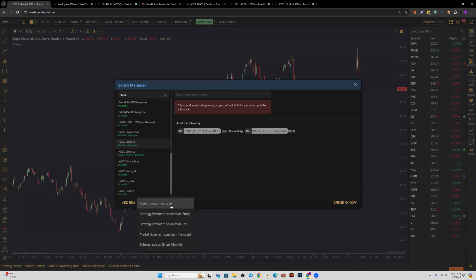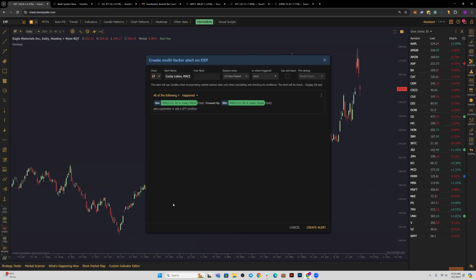Let's start on the alerts. When I click the alerts option, it sends that MACD bullish cross condition straight into a multi-factor alert on whatever ticker I have up on my chart. In this case, I have EXP on my chart, so it sent it to EXP. All I have to do from here, I can define my time frames if I want to change the time frames. I can add parameters just like I did in the scanner. I can choose my expiry. This is how long I want the alert to live in my system, up to about 100 days, depending on what tier of the platform you have.